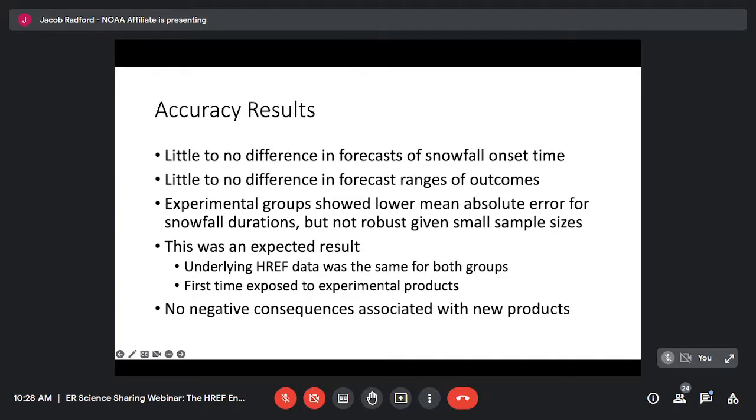So first, the forecast accuracy test results. There was little to no difference in terms of forecasts of snowfall onset time. And there was also little to no difference in forecast ranges of outcomes. So we asked forecasters to forecast the most likely onset time as well as the latest potential onset time to kind of see how they were interpreting the HREF uncertainty. But there was little to no difference, it seems, in how they were interpreting the uncertainty. The experimental group showed lower mean absolute errors for snowfall durations, but those differences weren't robust given that we had relatively small sample sizes.